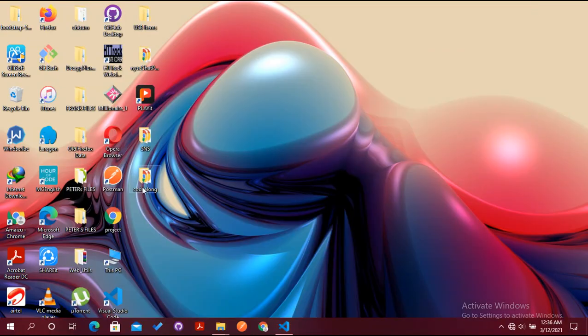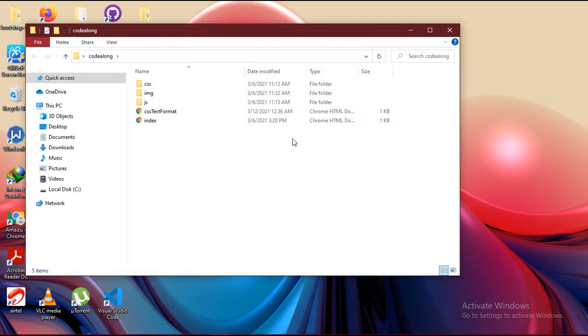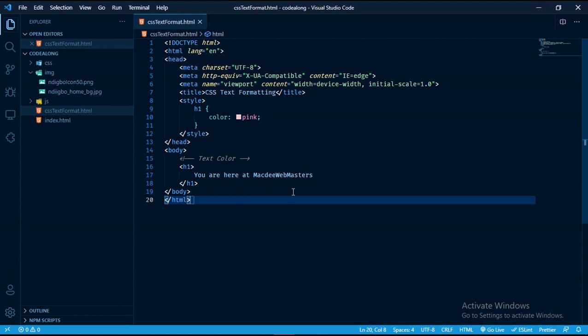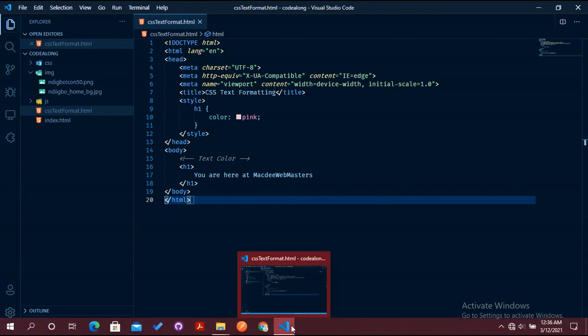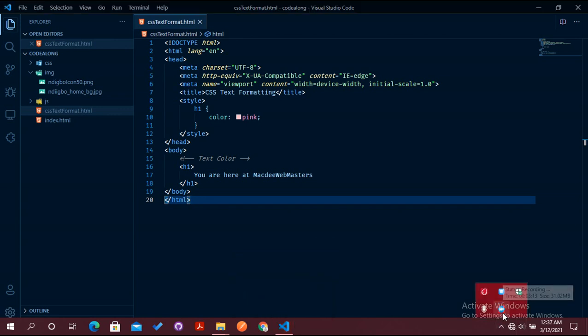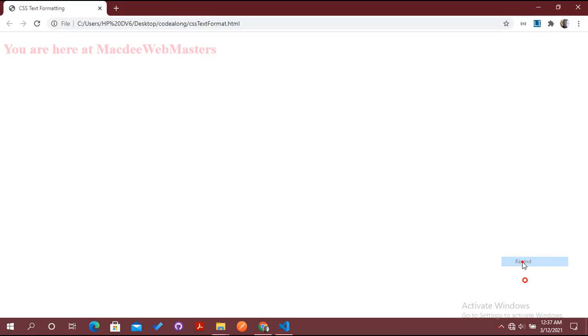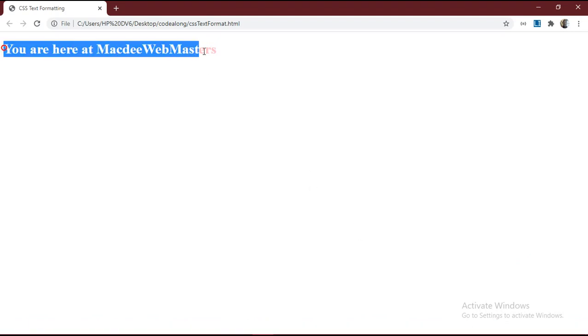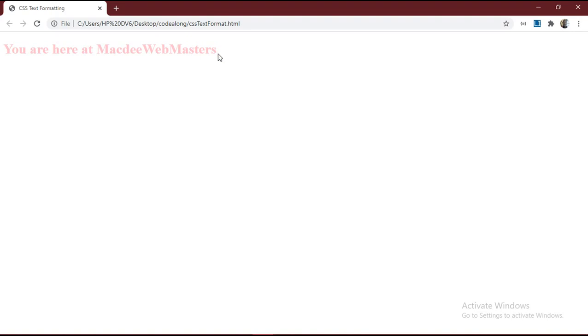Let's view this in the browser. CSS text format. It's actually coming up, so we can see it's up. So this is the H1 text with a color of pink.